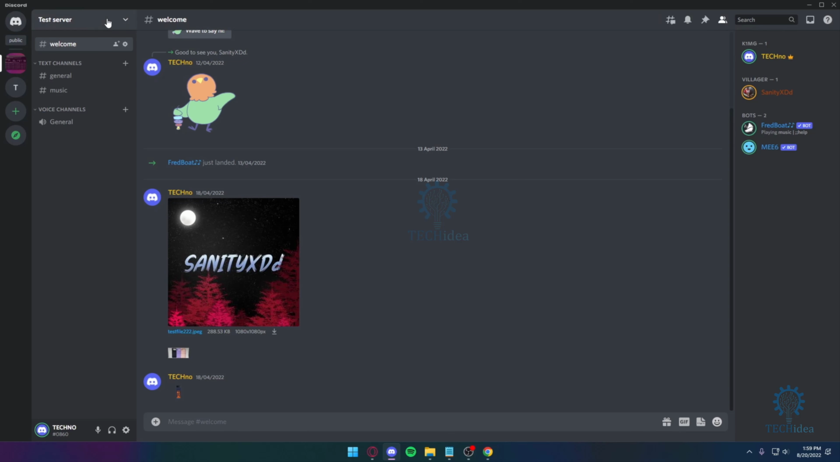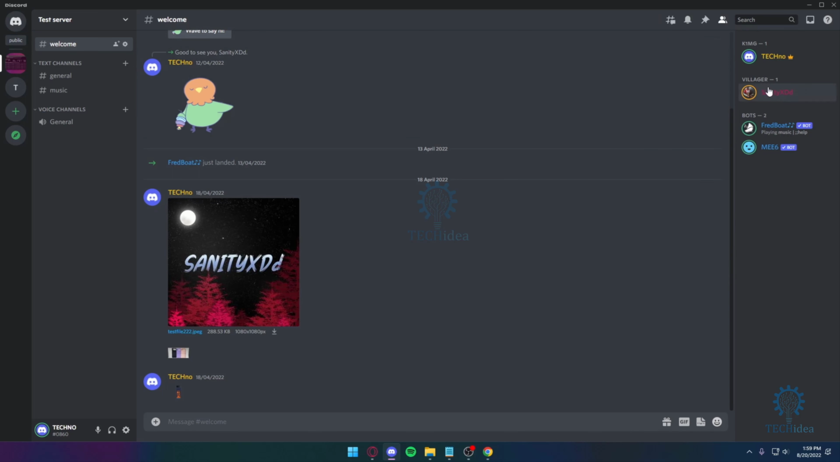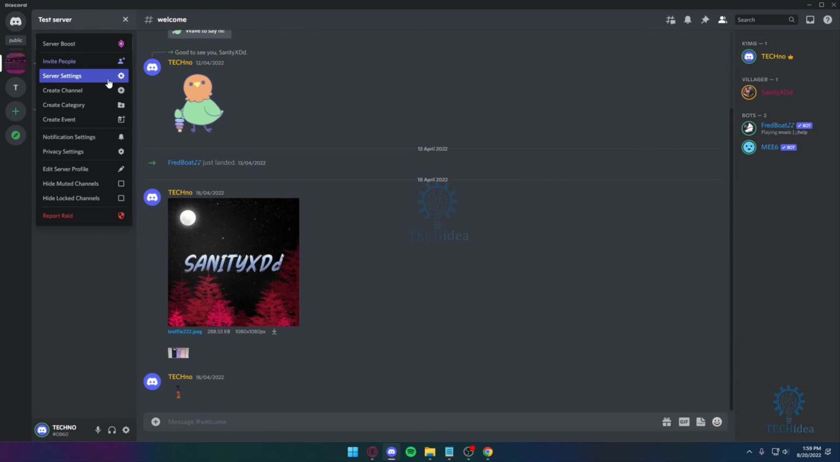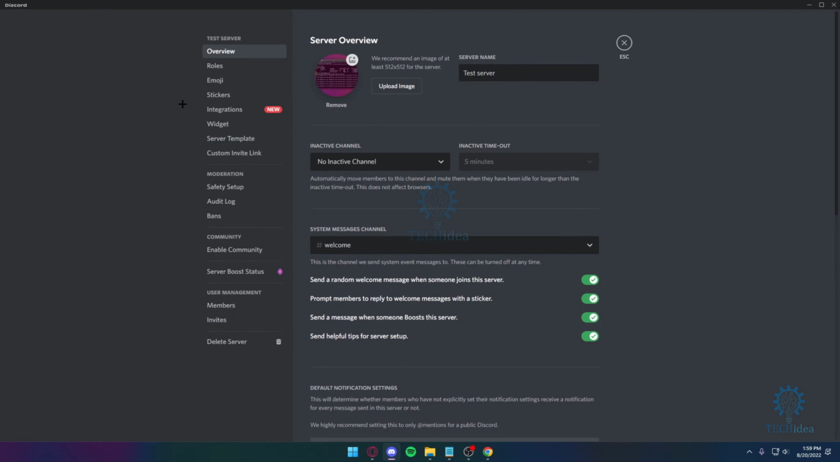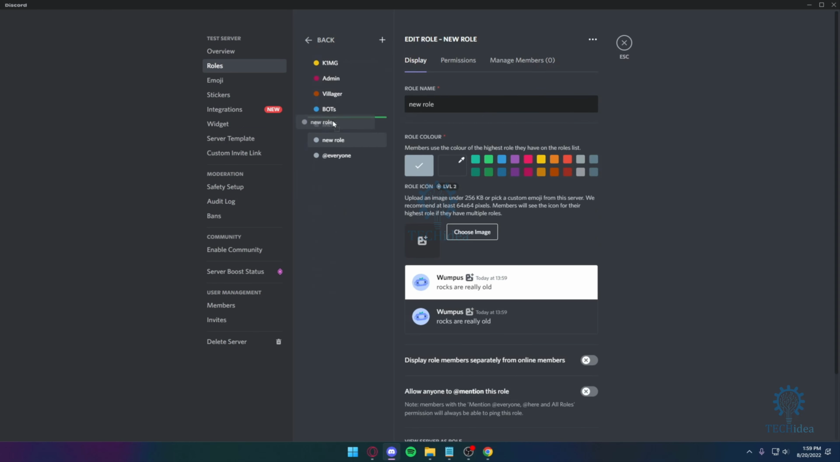You just want to head over. You want to make sure you have admin permissions. Anyways, after you make sure you have admin permissions, you just want to go to server settings. Once inside server settings, you just want to head over to roles. Once you're inside roles, over here you just want to create new role, and this role is going to be right under admin, and we're going to name it Quingaga, right?